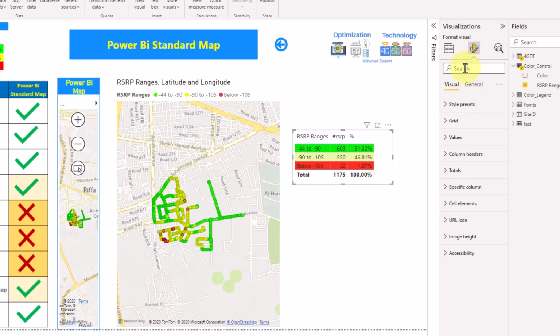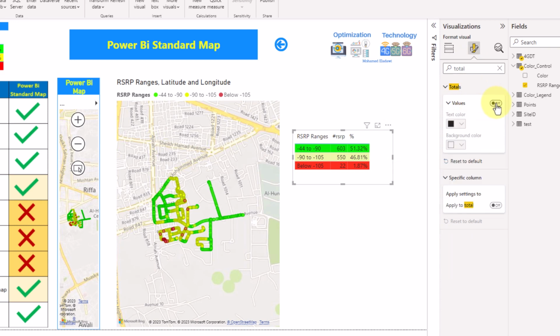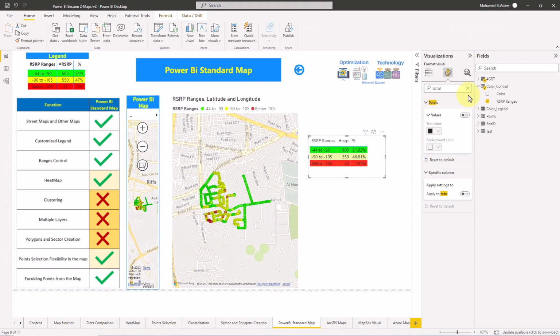You can still remove this kind of total. Like if you search, you don't know where is this one. If you search this one, for example, you can just move it from here. You click off this one, you make it off, just remove the legend. So now we are ready.